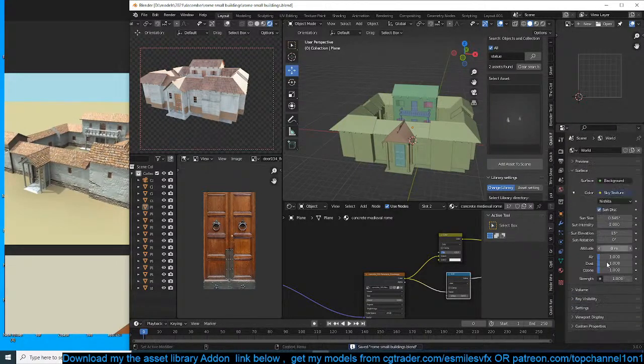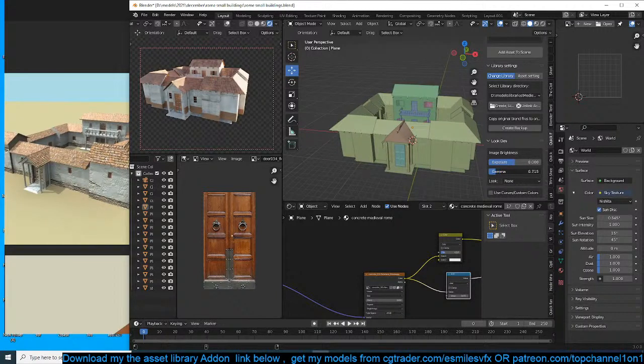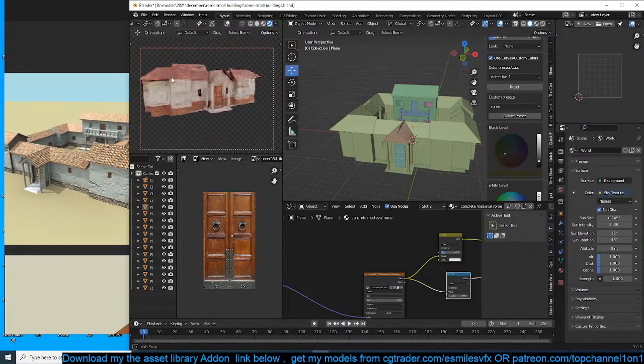Let me change the light angle, and I'm going to use, yeah.